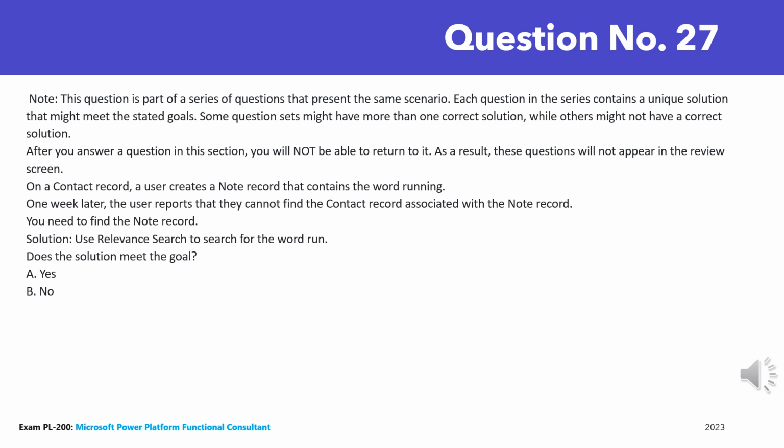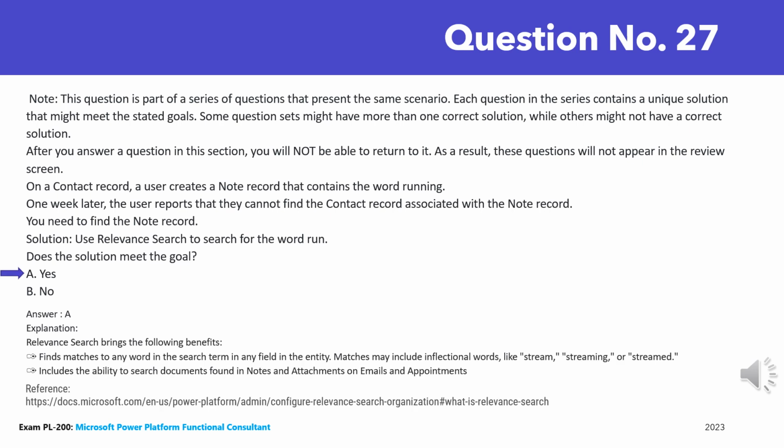On a contact record, a user creates a note record that contains the word running. 1 week later, the user reports that they cannot find the contact record associated with the note record. You need to find the note record. Solution: use relevance search to search for the word run. Does the solution meet the goal? A. Yes. B. No. Correct answer: A. Yes.